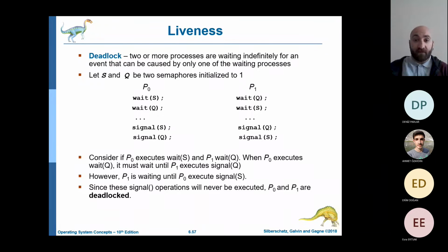The implementation of a semaphore with a waiting queue may result in a situation where 2 or more processes are waiting indefinitely for an event that can be caused only by one of the waiting processes. The event in question is the execution of a signal operation. When such a state is reached, these processes are said to be deadlocked.